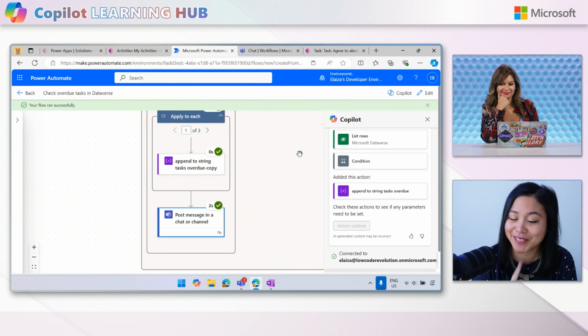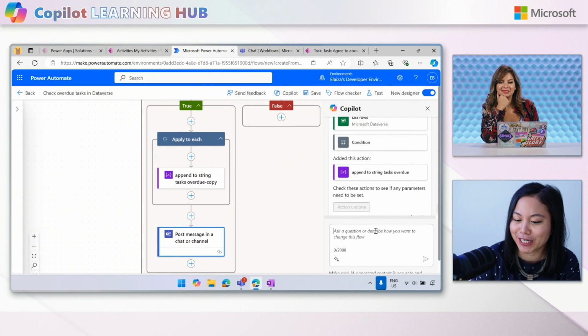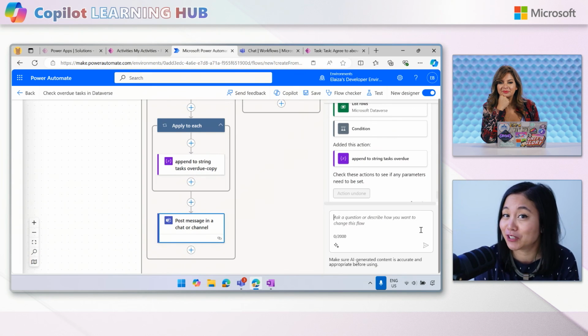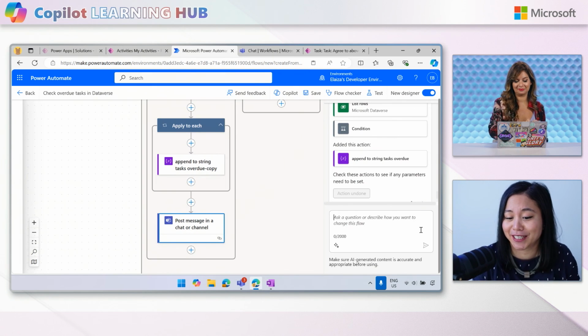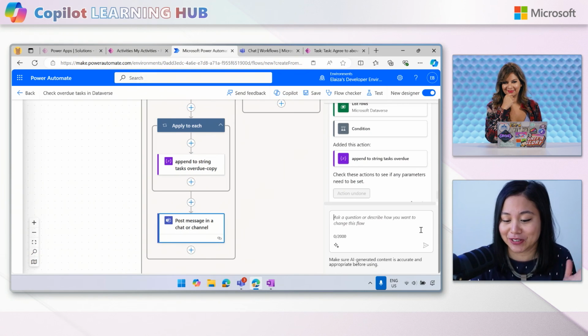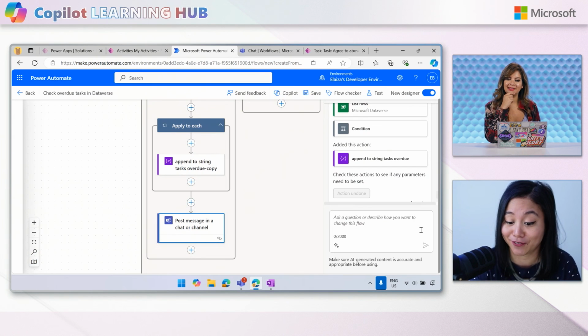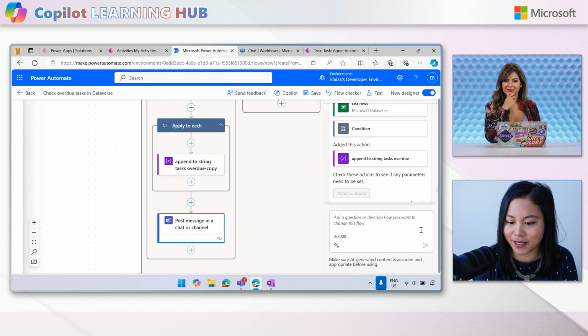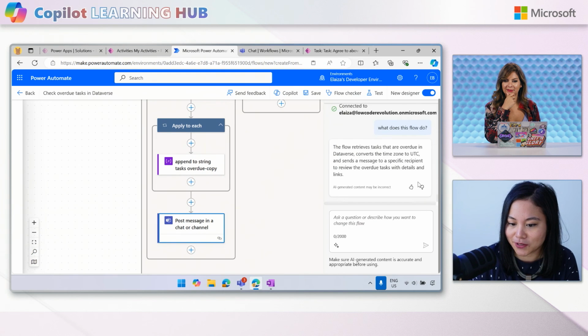And one last tip, if I may. Remember how I said earlier, if you are someone else in the team that you share this flow with, and you're looking at this and you're like, oh, I don't exactly know what this flow does, you can actually ask Copilot in Power Automate what this flow is about. So if I ask it that question, what does this flow do? It's going to provide me a summary of what this flow does.